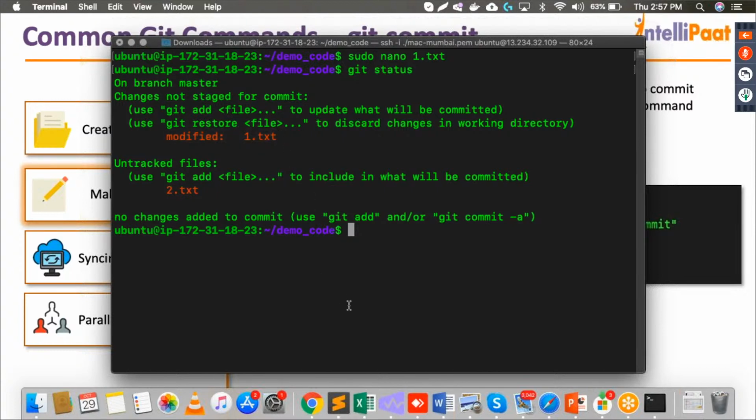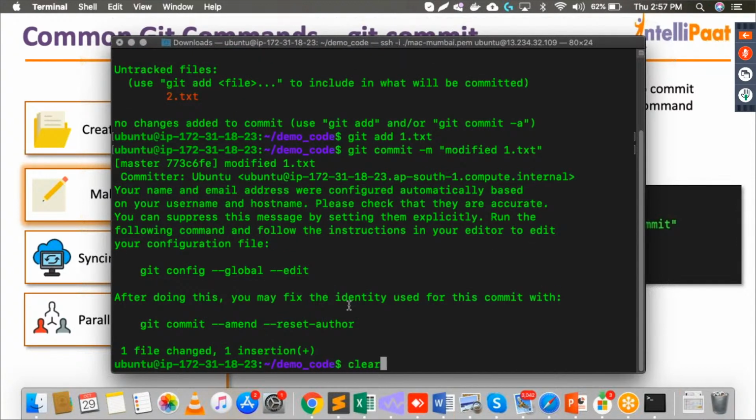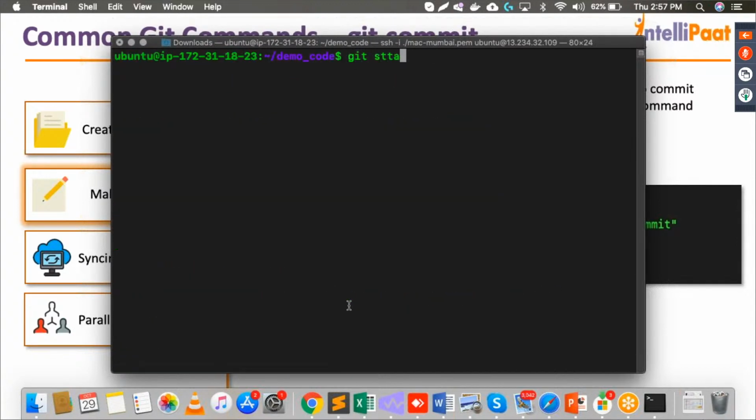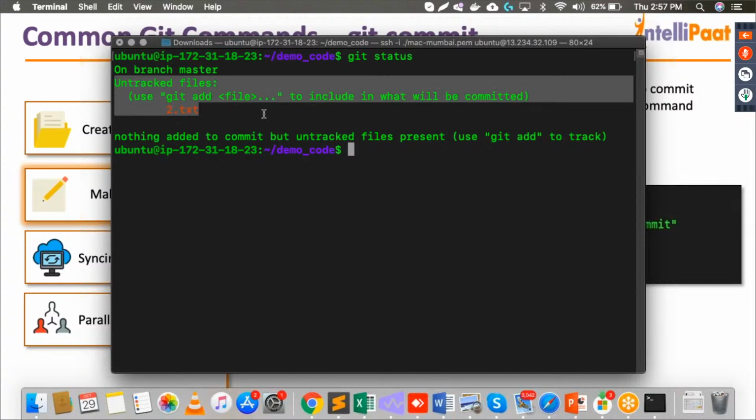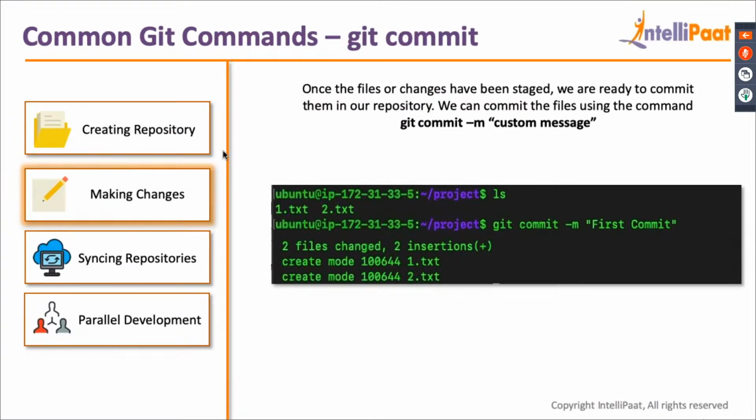And all you have to do now is, again, just stage this file and then commit it and give the message modified 1.txt. Okay. And now if again I do a git status, you can see that it only says that untracked files are 2.txt. It does not give me any error for 1.txt. All right, great. So this is how you save a file.